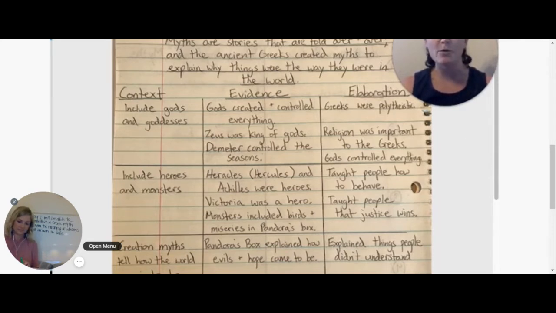Let's try another example with mine before I set you off to do your own. If I wanted to make another sentence about how myths include gods and goddesses, I could say, Zeus was king of the gods, and Demeter controlled the seasons. This was important because gods controlled everything in Greek mythology. As you can see, I'm still working out some of the kinks, but that's why this is practice.